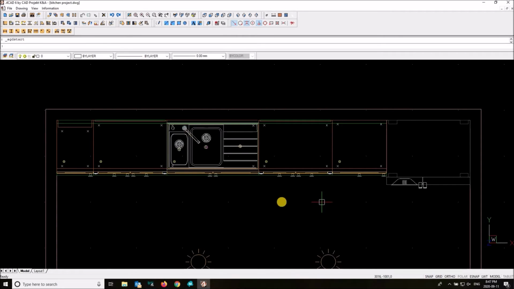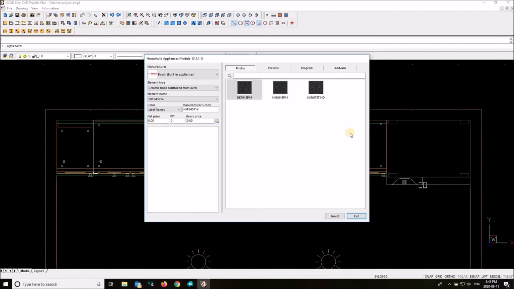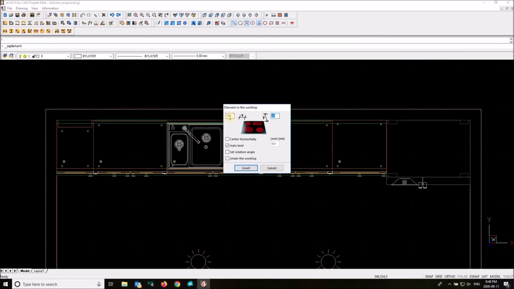Okay, so what we can do to add the stove to our project is just click right here on the household appliances and choose one of the manufacturers and look for ceramic hobs or gas hobs, for example. Let's choose this one, for example, right now. Click Insert. Now this tells us more or less how you should place it, like 10 millimeters from the side of the cabinet and 30 millimeters from the wall, from the backsplash.